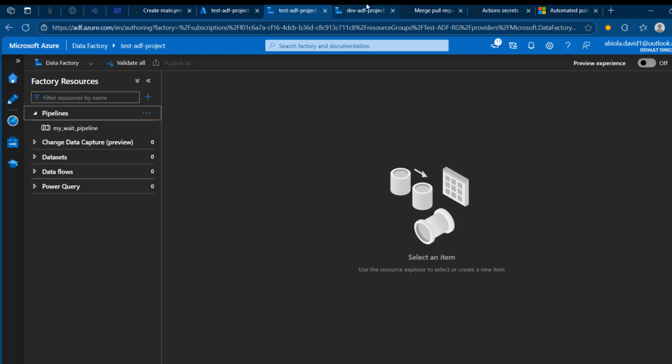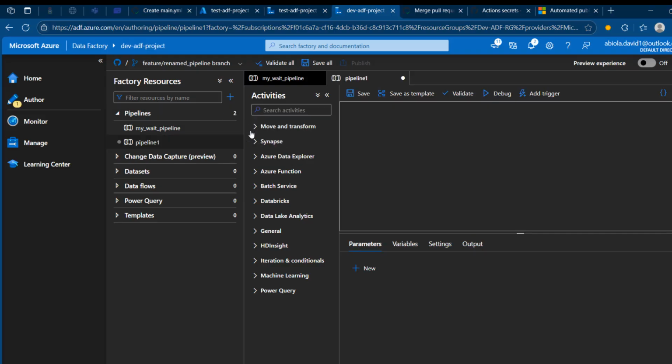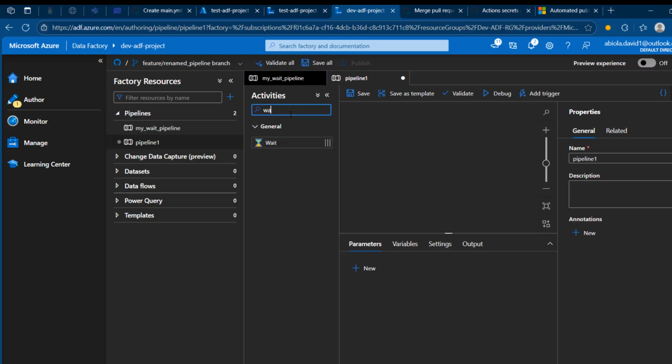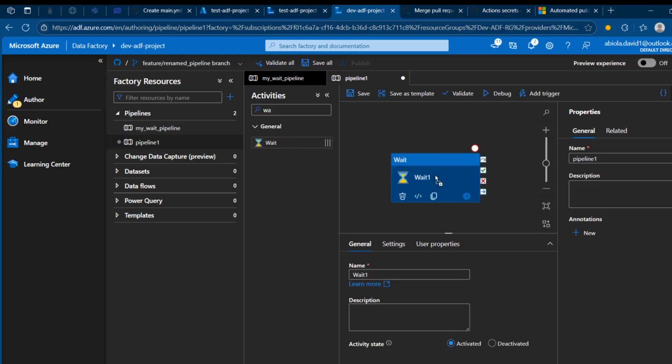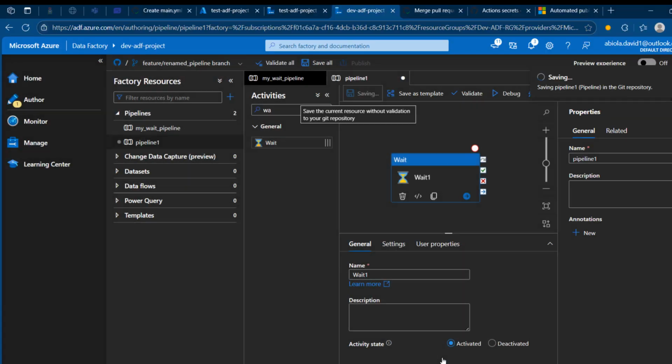Now, before we finish, let me come back and create one more wait pipeline. I'm going to click on this ellipsis and create a new pipeline, and I'm going to do wait also and drag it into the canvas. I'm just going to leave this name as pipeline one. Again, don't forget to save, click on OK.